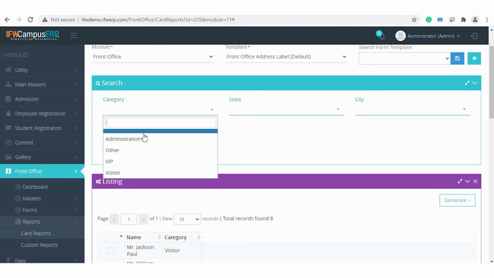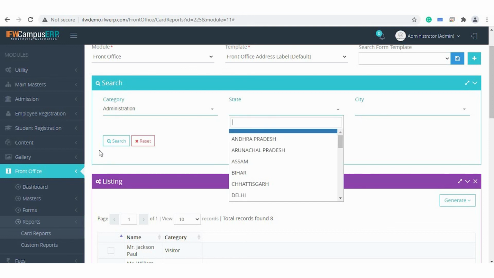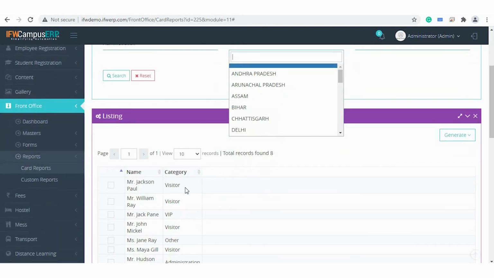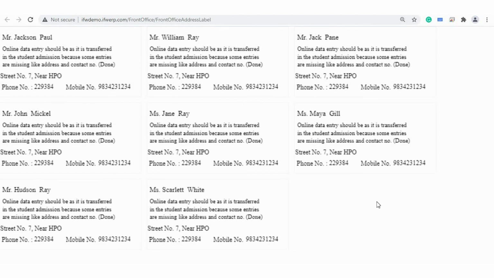You can search the person by category, by state or by city and click on search. The list will open up here. Click on generate and take a print. This is how the address labels of the selected persons will be printed. You can use these address labels for sending any emails or couriers and many other purposes.